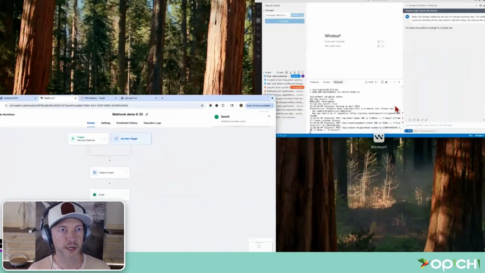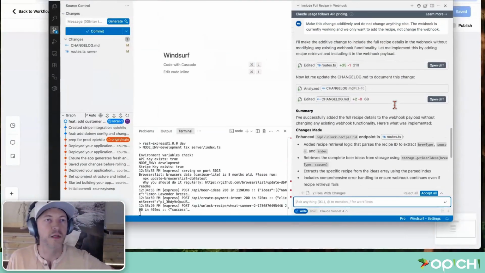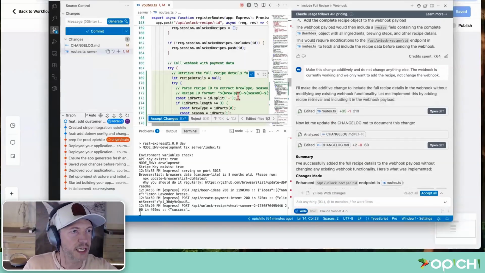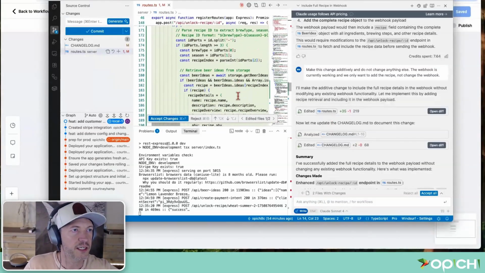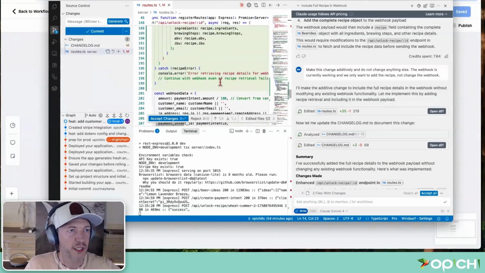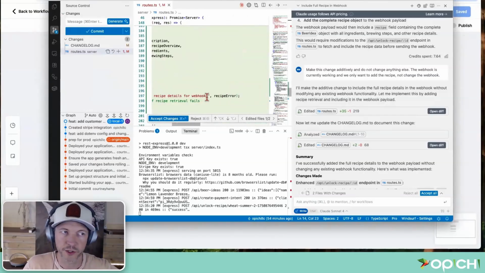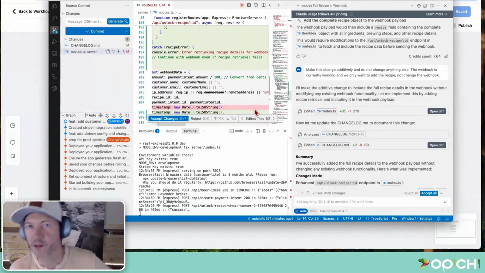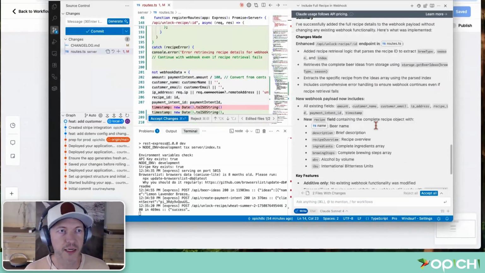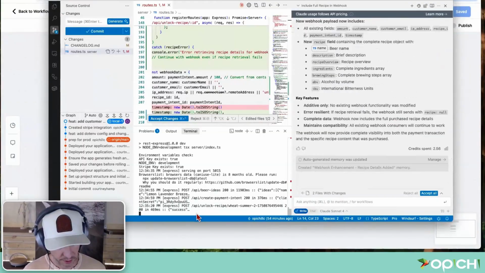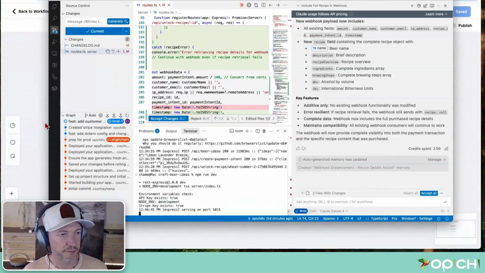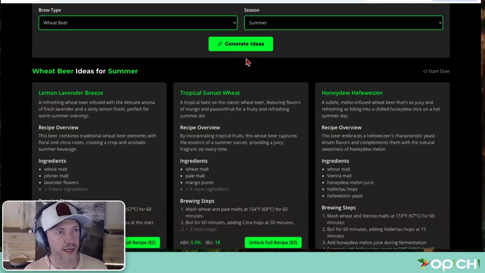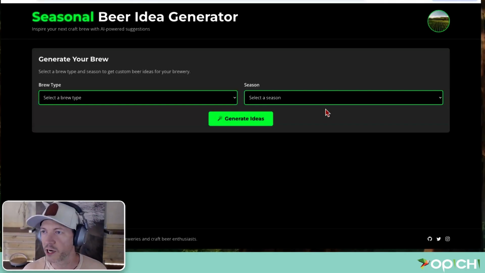Let's go back over here and take a look at what we added, retrieve the full details. And it put in a little log here to say that if it couldn't retrieve the recipe, make a little note and then continue on. So don't fail the purchase process if the recipe can't be retrieved for some reason, which is fine with me. And let's go ahead and restart. So Control C, npm run dev. Go back over here and take a look and see where we are.